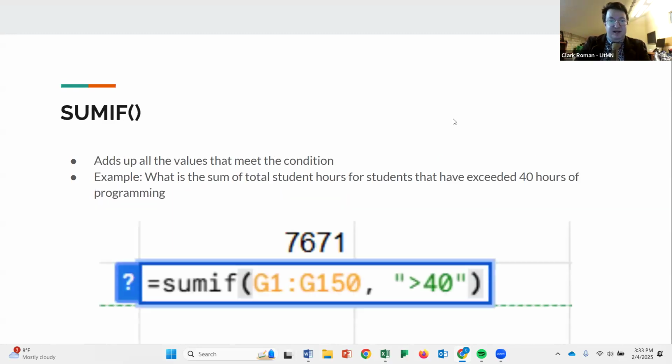So the first one is SUMIF. SUMIF will add up all the values that meet a certain condition. So the question I'm going to ask here is, what is the sum of total student hours for students that have exceeded 40 hours of programming? So we already asked, what's my total number of student hours? But 40 hours, that's testable. We know 12 hours is enrollees. So sometimes I might want to ask about those cutoff numbers. How many students have exceeded maybe 40 hours, which shows a lot of dedication.